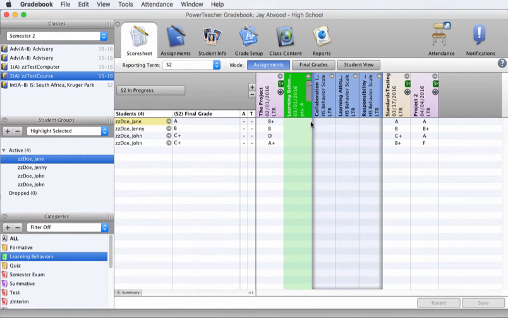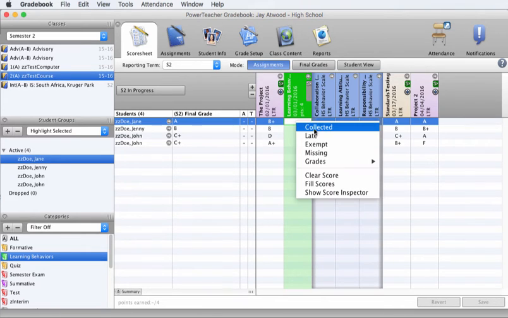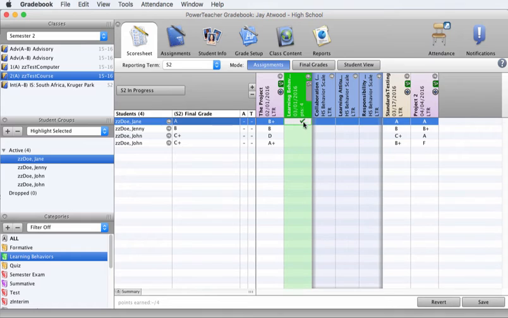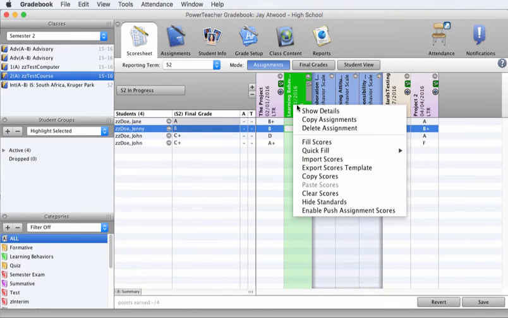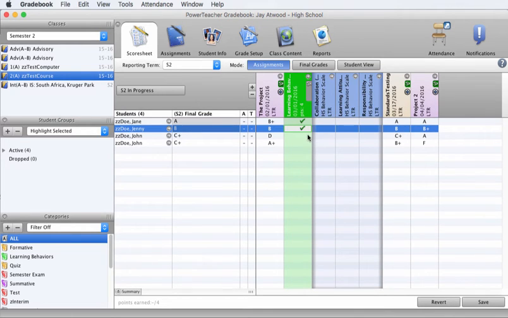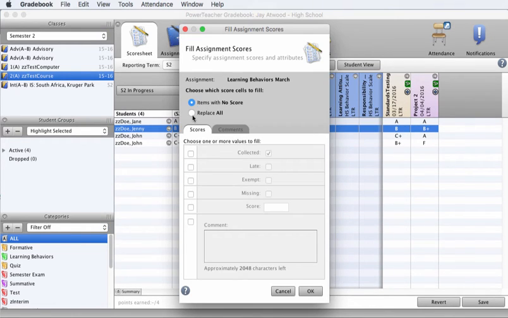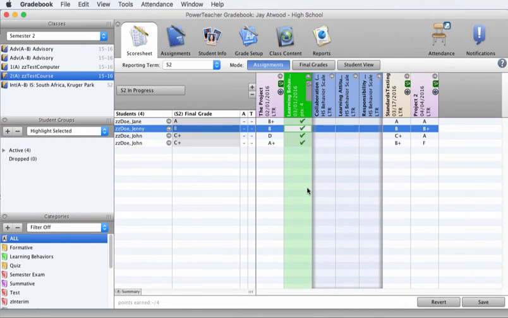The one difference with recording a learning behaviors assignment and any other type of assignment with regular standards is that we do not want to put any sort of grade in the assignment grade column. Instead, just use the collected indicator, which is the little check mark. You can fill that in for each one by right-clicking and marking collected. Or if you right-click on the assignment name at the top and select Fill Scores, you can replace all items with the collected check mark. Click OK, and it will fill it all the way down. That's just an indicator. It's not going to affect their grade.